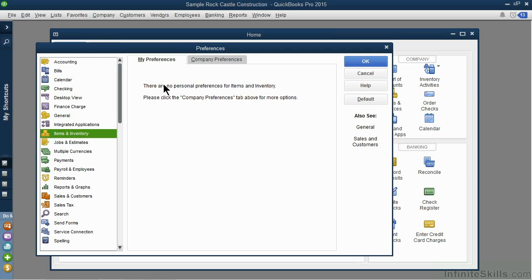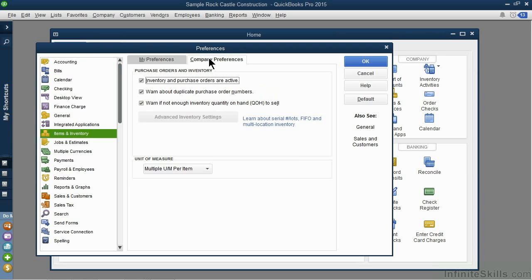Now, from the top middle of the screen, we need to activate the Company Preferences tab, and here we see a check mark that says Inventory and Purchase Orders are active. If this is disabled, we need to check it. This is what gives us the opportunity to work with inventory as well as purchase orders in our QuickBooks Company file. There are a couple of options that are also worth looking at while we're here.